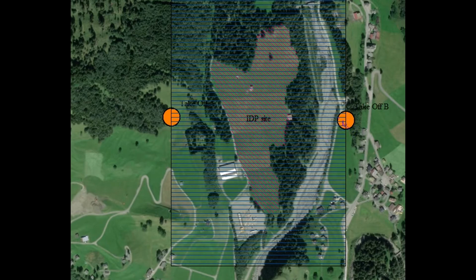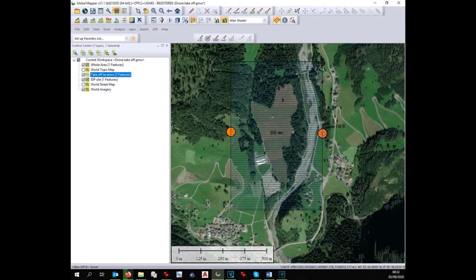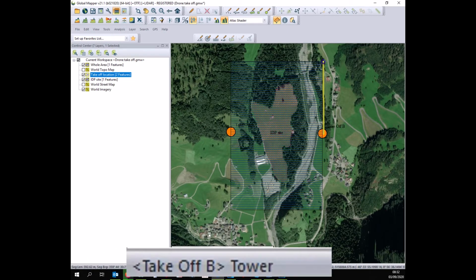If I take off from place B, I will have to fly my drone in 2 flights. The first one will be around 400 north and 500 west. The second flight would be around 400 south and 500 west.